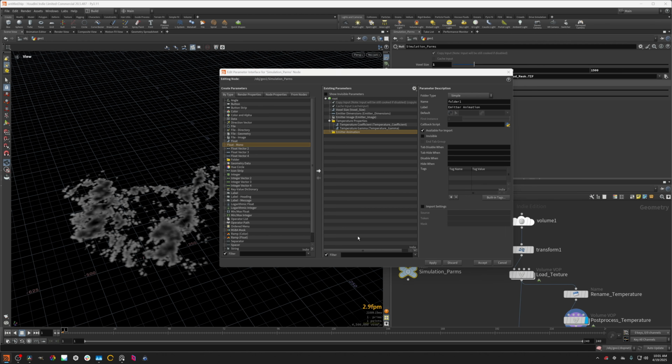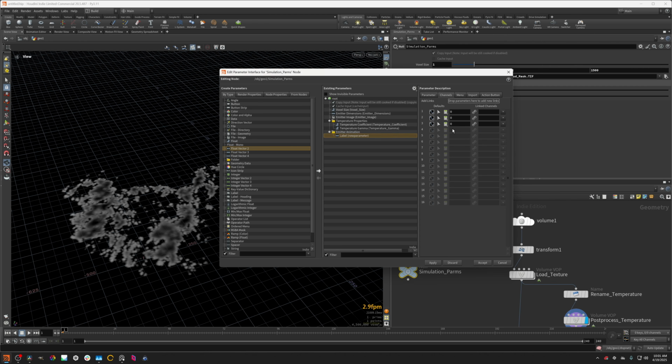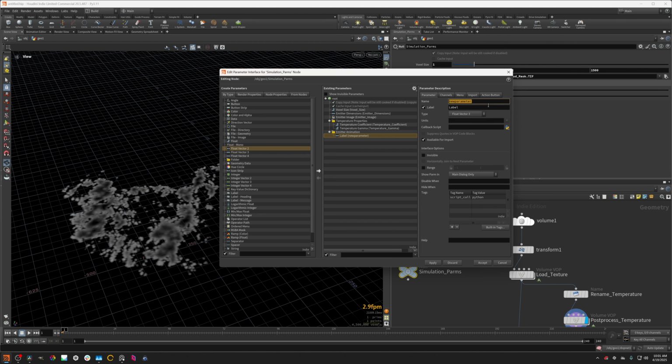Also going to set it to simple. And we're just going to use another vector parameter here, and we're just going to call this emitter velocity vector. And then the same here, just remove the underscores.